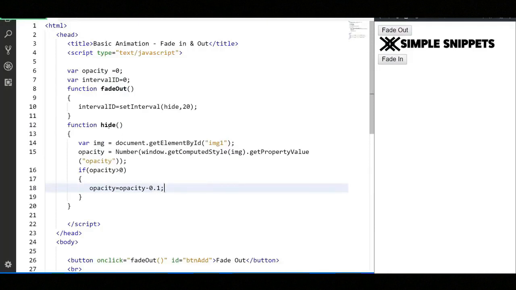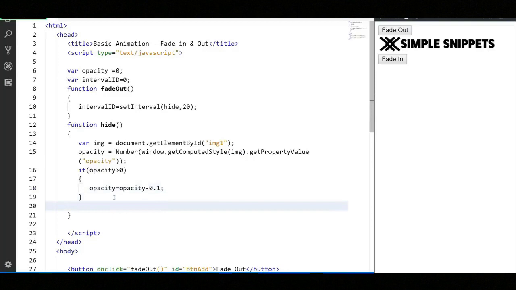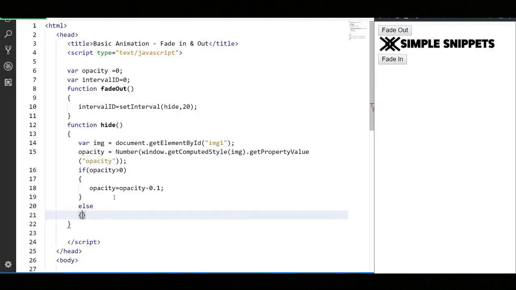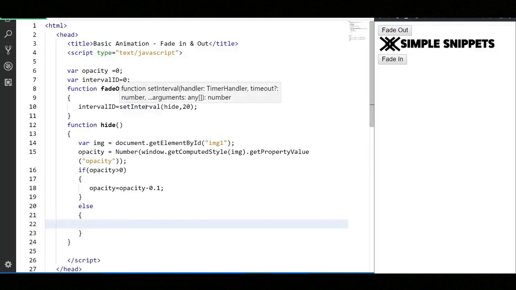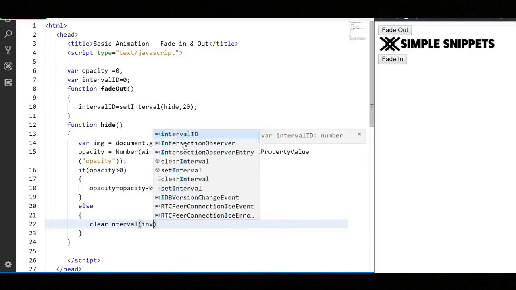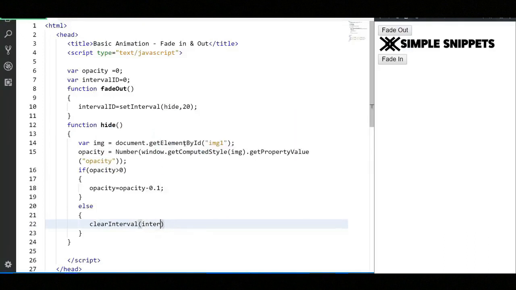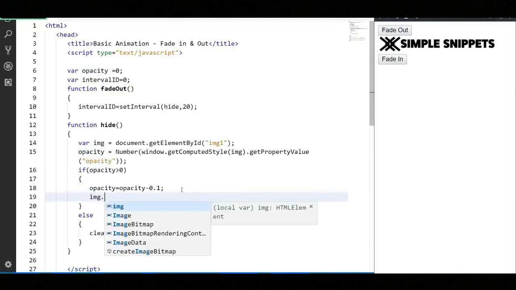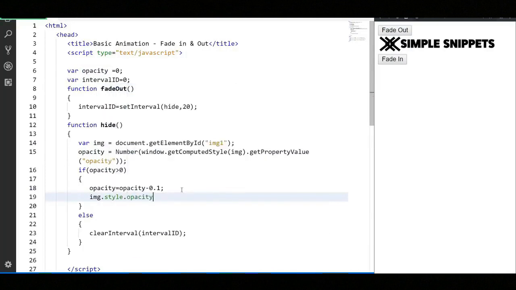So every time this hide function is called after 20 milliseconds, the opacity value is going to be reduced by 0.1. Okay, and once it reaches 0, so in the else part, that is, when the opacity is 0, we will stop this, or we will clear this interval, right? So we have to say clearInterval, and inside this we have to pass the interval ID. Now we also have to do one thing: once we reduce the opacity value, we have to set this new opacity to this image also, right? So this is something that we can do directly. We can say img.style.opacity equals this opacity variable.